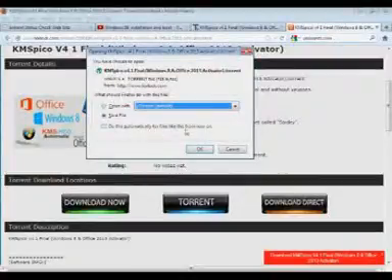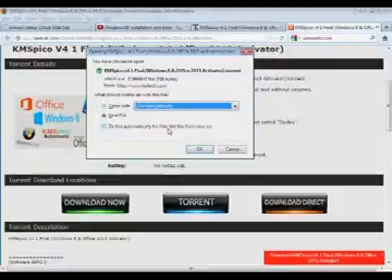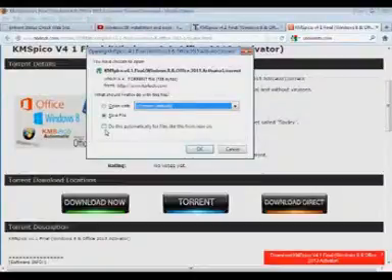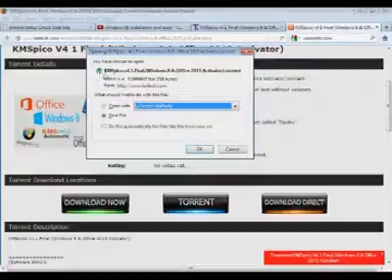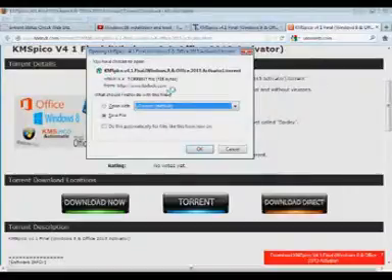Let's go back up. Never check the box "Do this automatically for files from this site." It's best you leave it unchecked, because now you have the name of the file you want to download. It tells you it's a torrent.